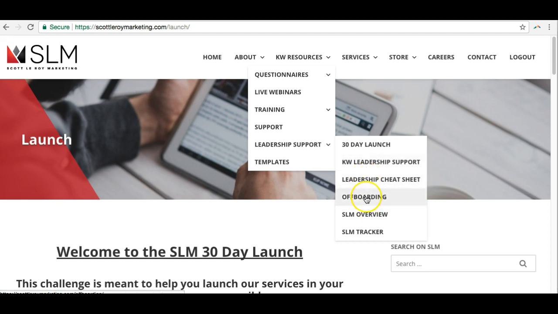Leadership cheat sheet, offboarding. If you're a KW agent that's leaving, or if you work in an office and you have some agents that you know are leaving, you can fill out this offboarding form, and we'll go through and make sure that all their accounts are shut down. We have an SLM overview page, and then our SLM tracker. This is why we ask for your market center number when you sign into our site and do our trainings. Your office can keep track of who's actually coming to the trainings. So that's leadership support. I don't want to go over that too much.